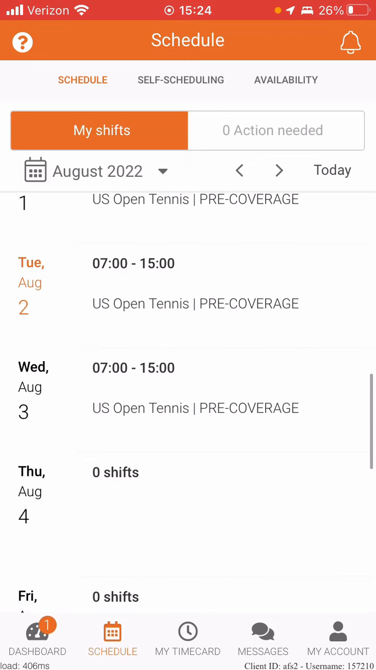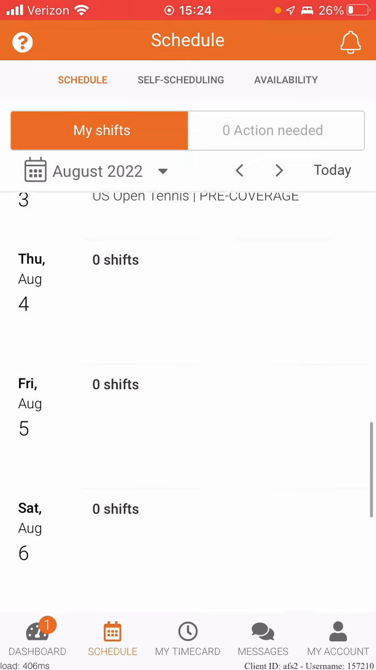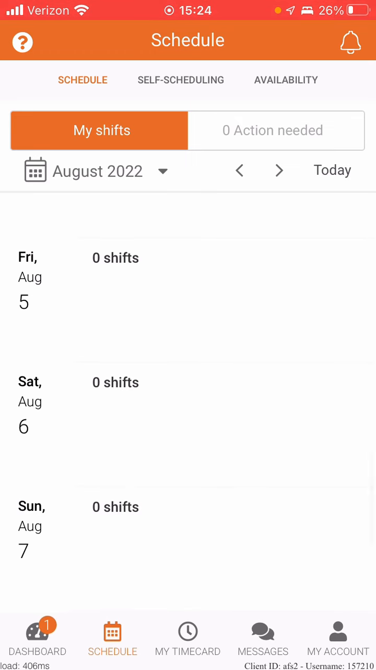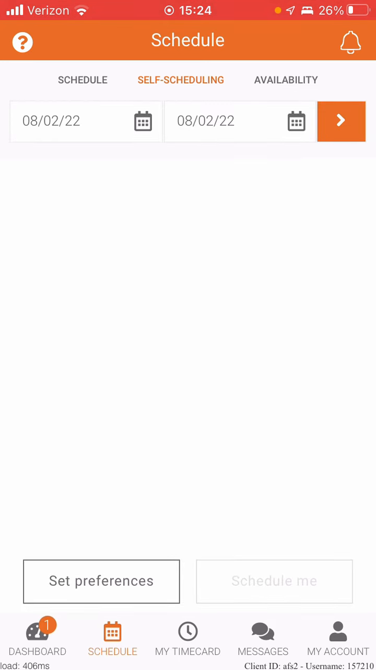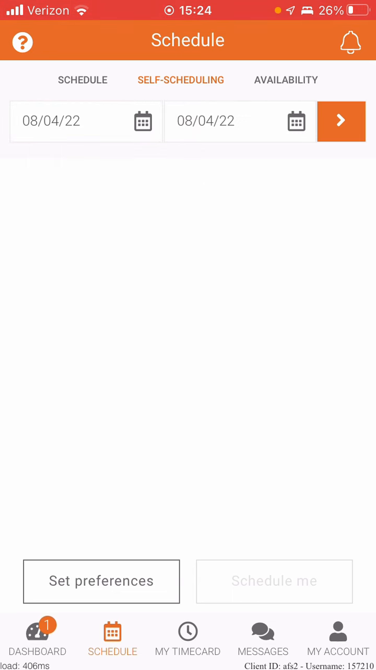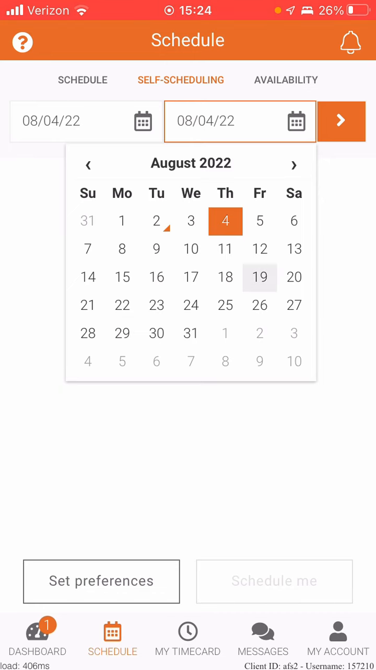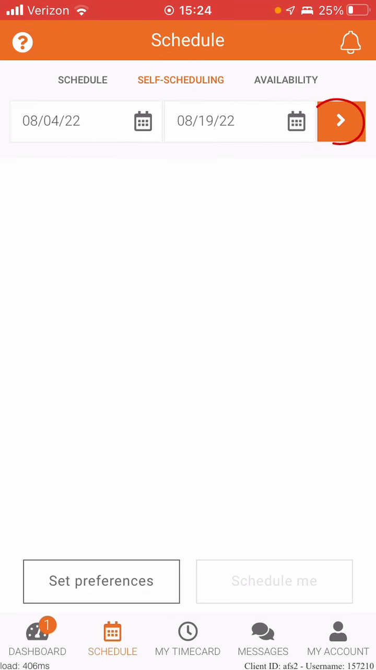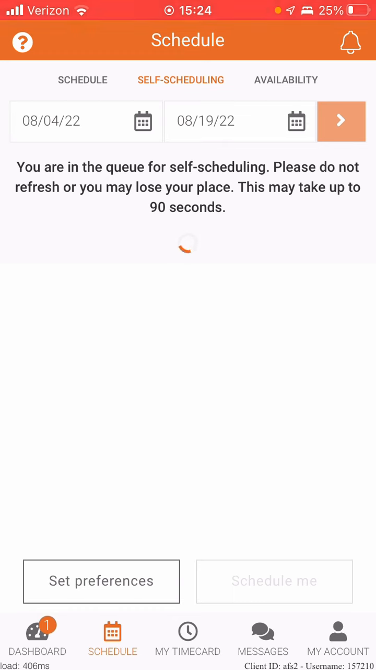And we can look at tomorrow as well. If I want to self-schedule for upcoming shifts, then I can click self-scheduling, which is available right here in the middle of the screen at the top. Under self-scheduling, I can pull up a range of dates, which would be around a month at a time. Since I'm already on the schedule for tomorrow, I'm going to pull up the 4th to, let's just say, the 19th. Then I'm going to hit the orange arrow button to pull up the available shifts.